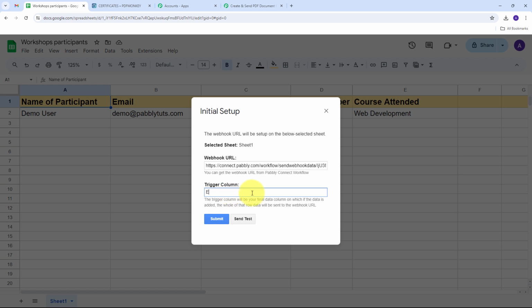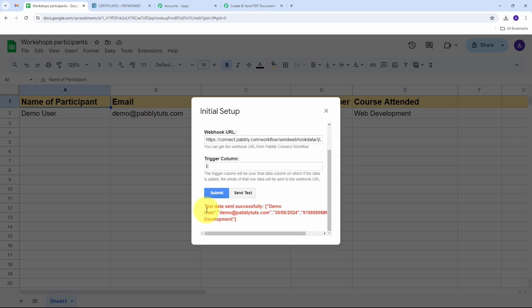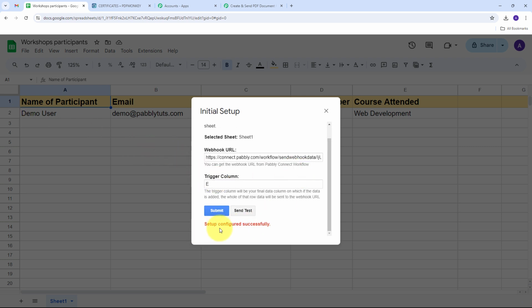And now what I need to do is click on send test. And here I have successfully sent my test data. So I have sent the data of this first row as test data and I have sent that to Pabbly Connect. Now I need to click on submit and my setup is configured successfully. So I'm going to close this.